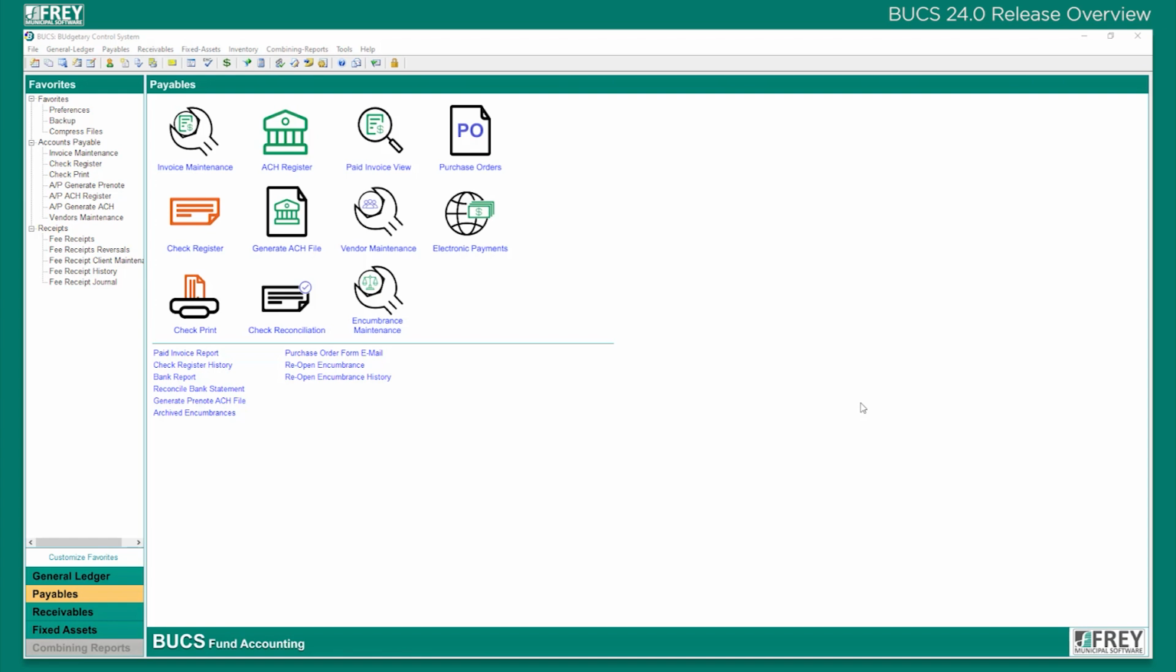Now everything I showed you regarding the reopen encumbrance, you must have the requisition control module for that to work. The requisition control module basically makes a copy of every encumbrance that was added, and that's needed for these features.